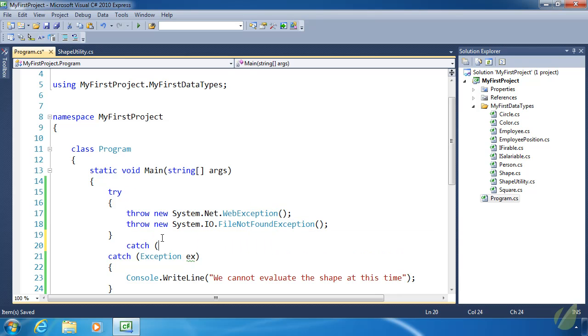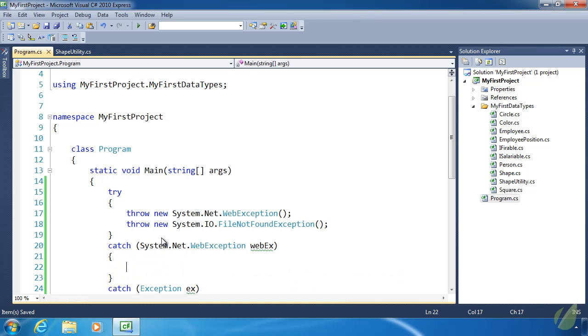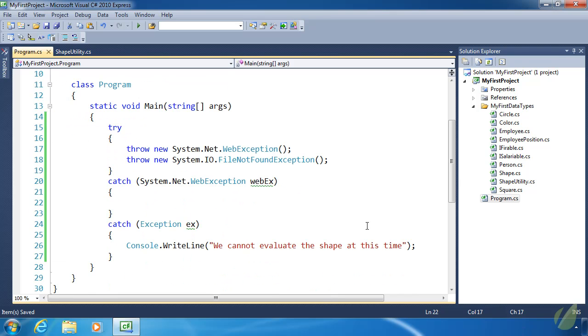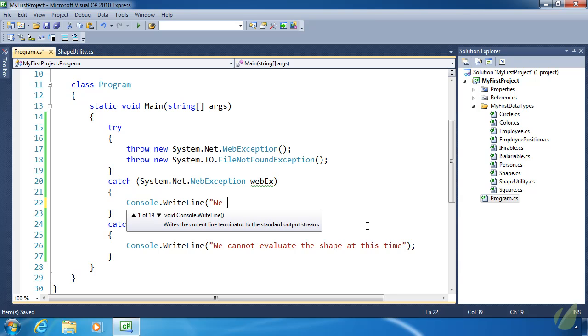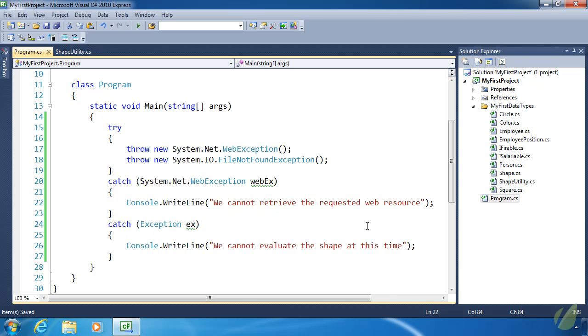So we will do catch, and then we want to catch the web exception first. We'll call this WebEx. And then we want to do something whenever we catch this exception. So we can do something as simple as writing something to the console. We cannot retrieve the requested web resource. That's pretty specific. So that would work.